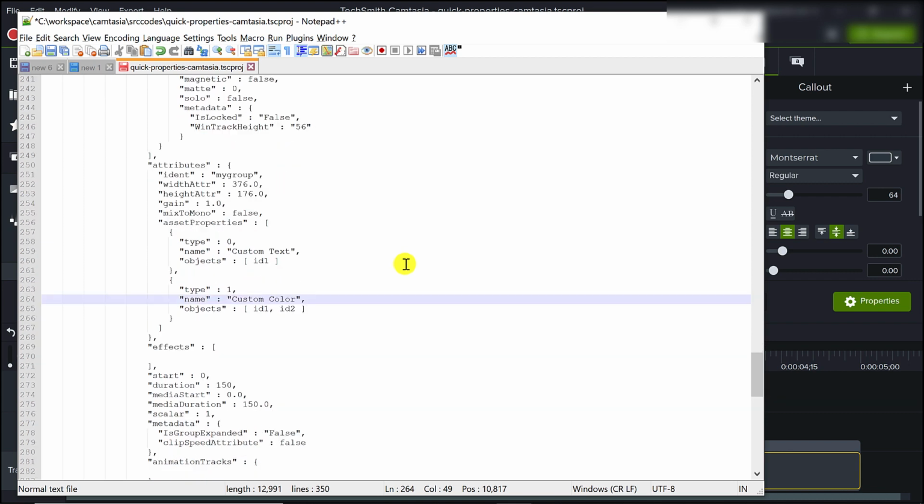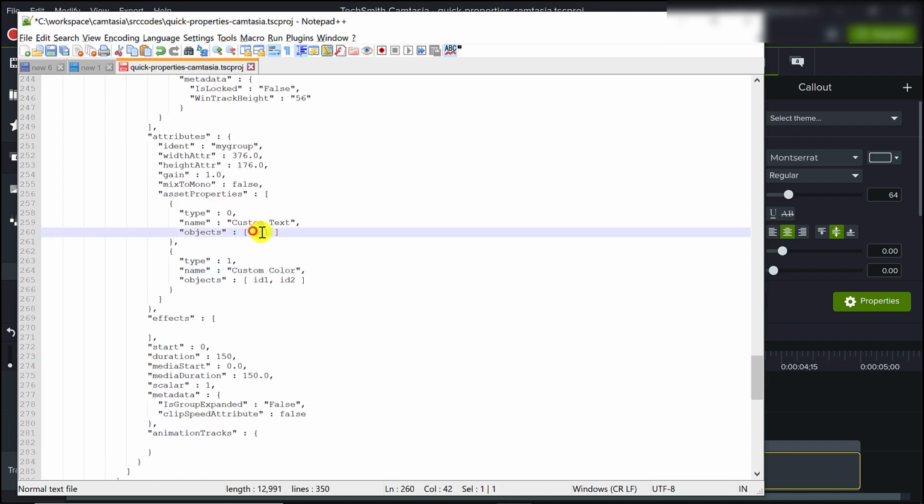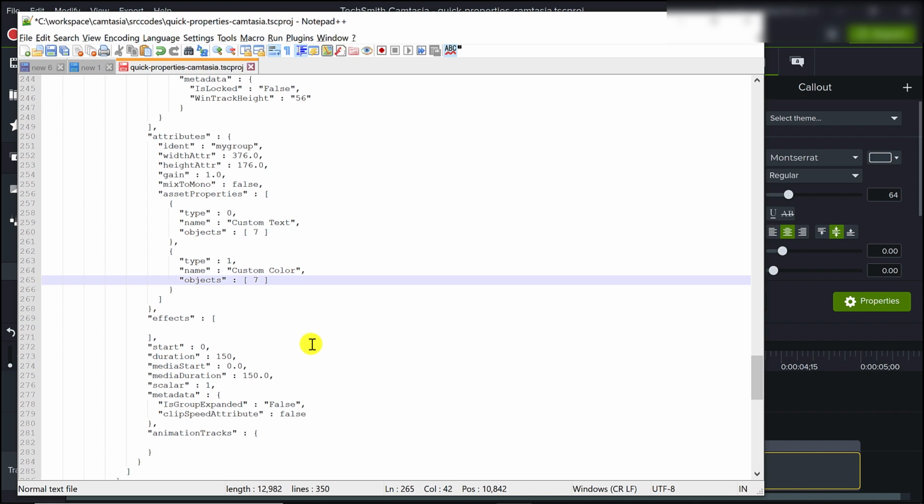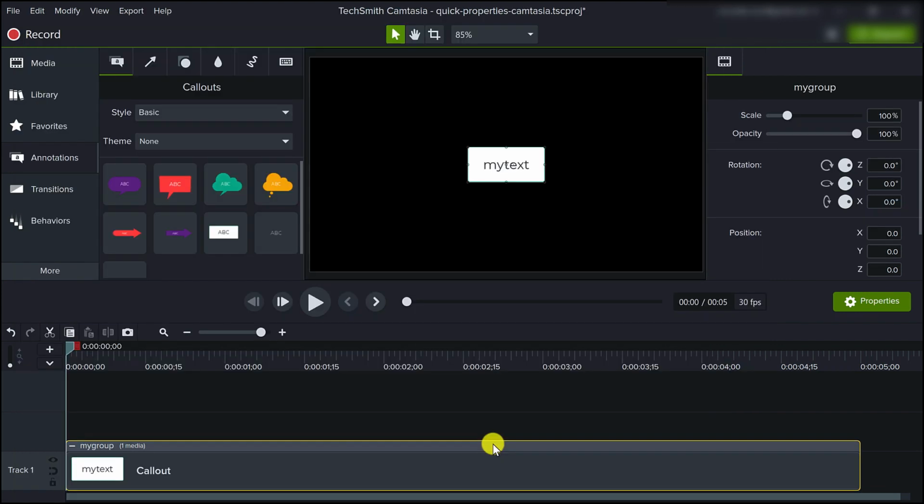So then go back. ID is 7, and we are going to change the color and shape for the same text callout, so we add the same ID here. That's it. Before we restart, let's check. Yeah, there is no quick properties panel here. Once we reopen this project, we should see that quick properties panel.